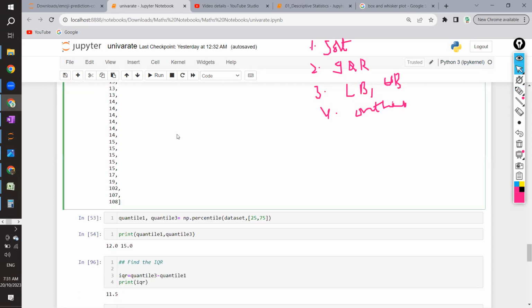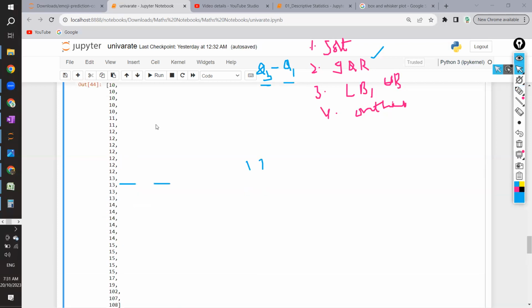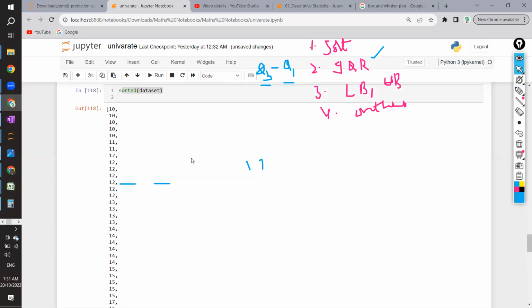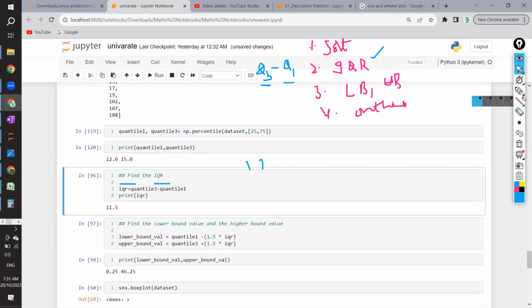Sorting is done. After that, calculate IQR. What is our IQR? Q3 minus Q1. What is Q3? 75th percentile. Q1 is 25th percentile. So first I need to calculate these from this data set. So 25th and 75th percentile, two values I got. Let me run again. Okay, so now 25, 75. These are the values. 12 and 15 are my 25th and 75th percentile respectively. This is done.